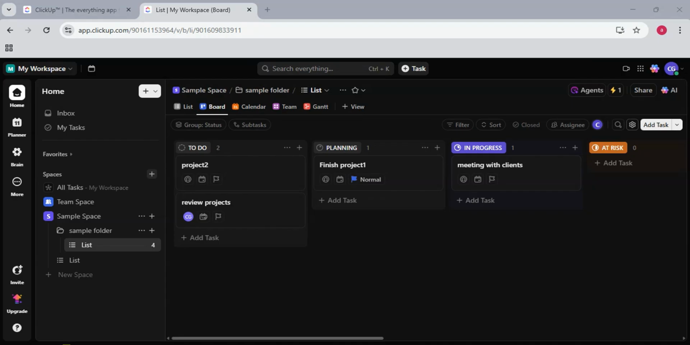ClickUp serves as an all in one productivity powerhouse. From task management and team collaboration to advanced reporting and automation, ClickUp can transform the way you manage your projects and workflow. The best part is that it is highly customizable, so no matter what type of work you're doing, freelancing, running a team, managing a business, or a personal project, it adapts to fit your needs. Give it a try today, explore its features, and see how much more efficient your work can become.